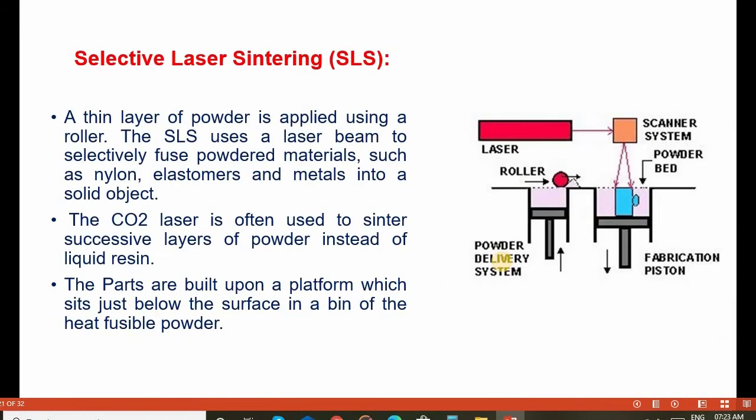And the next one is the selective laser sintering technique. A thin layer of powder is applied using the roller. Here the powder plays an important role in fabricating the products under rapid prototyping. Selective laser sintering uses a laser beam to selectively fuse powder materials such as nylon, elastomers, and metals into a solid object. So the powder is converted into a solid object by using the laser beam technique.